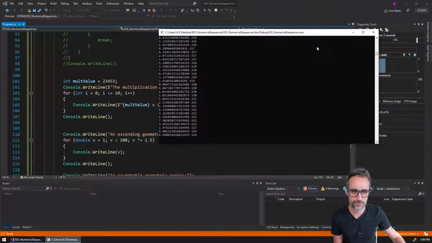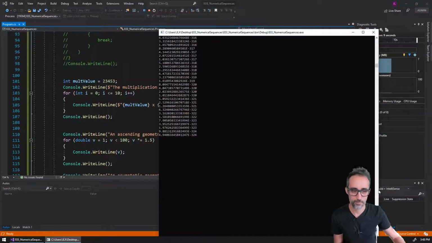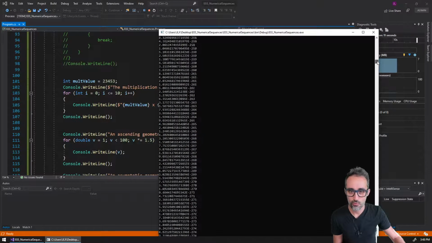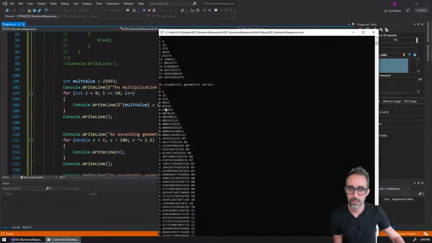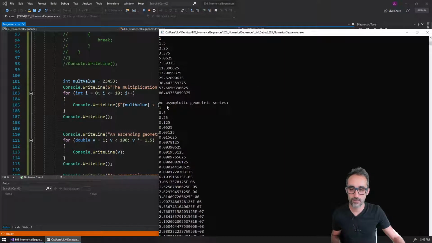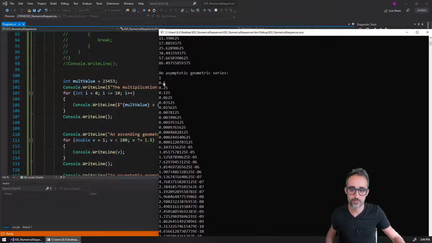That was a little strange. Let me scroll up a little bit. Ooh, so we have, what is this, about 200 values? So look at what's happening. The value starts at 1, becomes 0.5, 0.25, 0.125, blah, blah, blah.